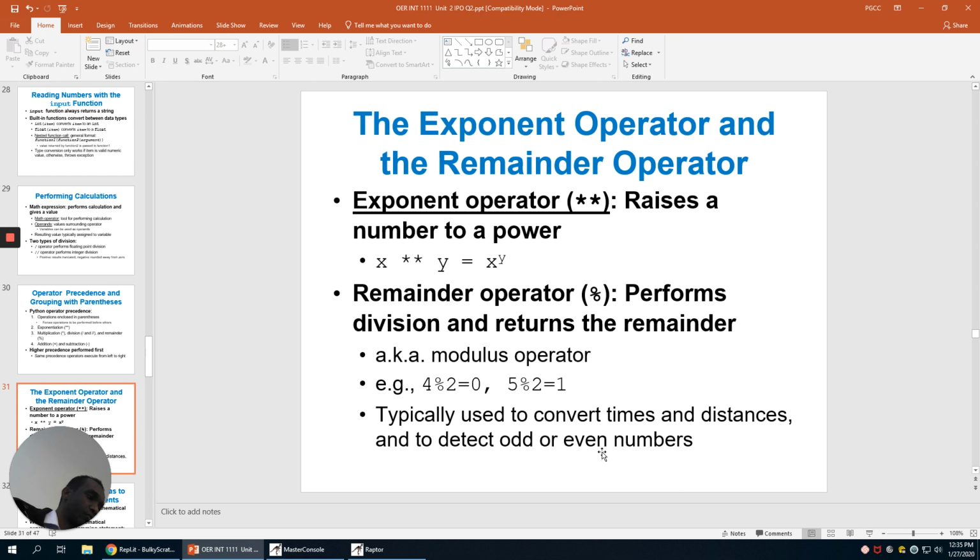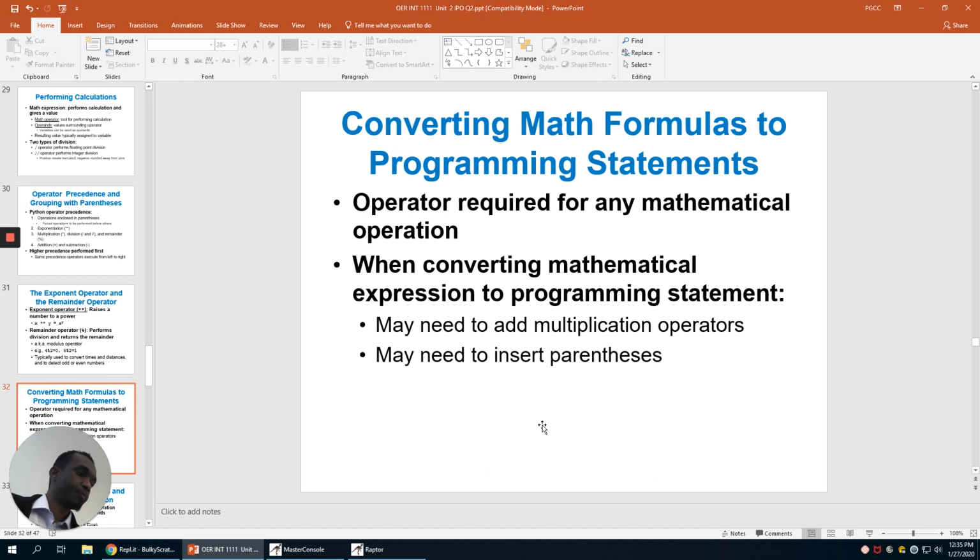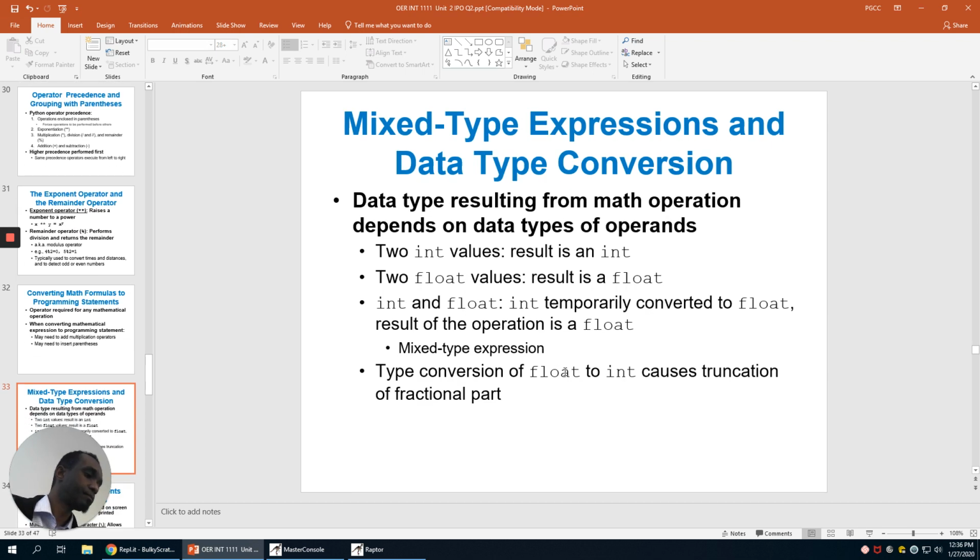Exponents raise a number to a power. And then the remainder operator we just discussed, 5 % 2. So it's typically used to convert times and distances and to detect odd or even numbers. Converting math formulas to programming statements: an operator is required for any mathematical operation. So when converting mathematical expressions to programming statements, you may need to add multiplication operators. You may need to insert parentheses.